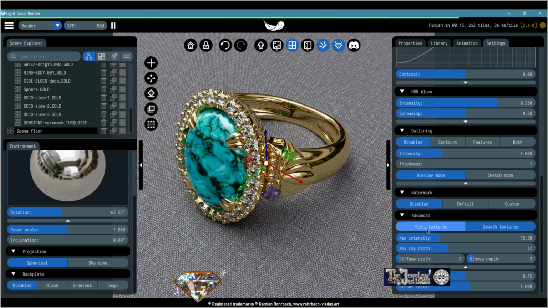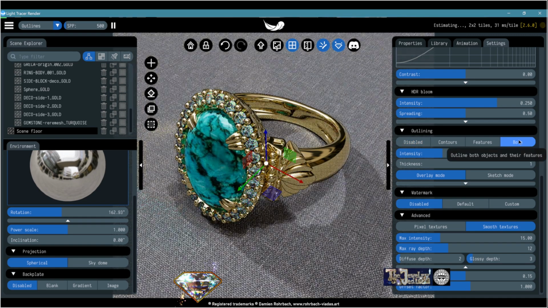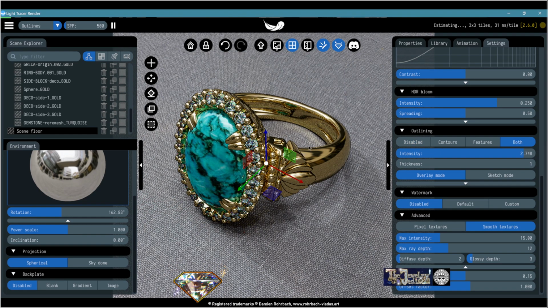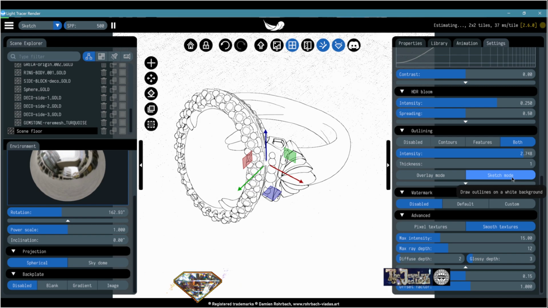For example, we have the new outlining mode. Okay, so we can turn it on right here. So this is overlay. You can see the outlines, contours, and the features outline now. And we can go to sketch mode like this. And this is great for designers because we can save this and print it. And then, for example, I use this by printing it and then painting it with watercolors. This is great in jewelry. It's part of my job.